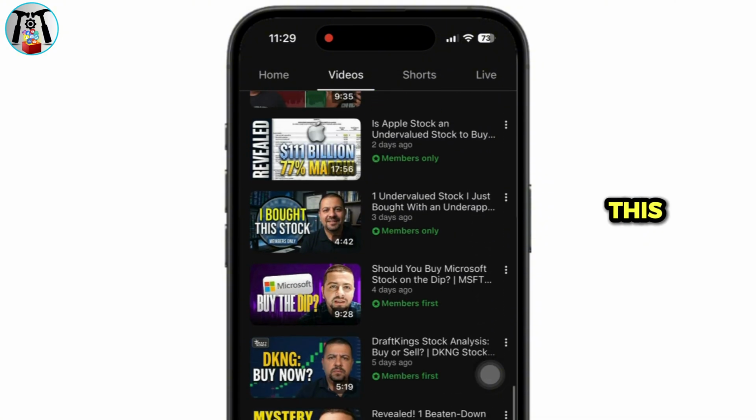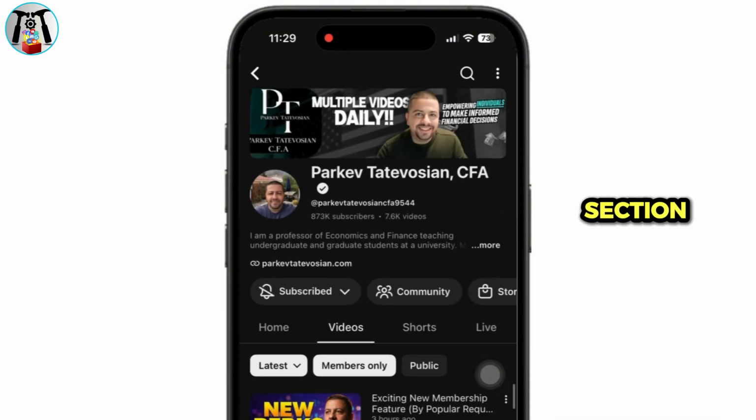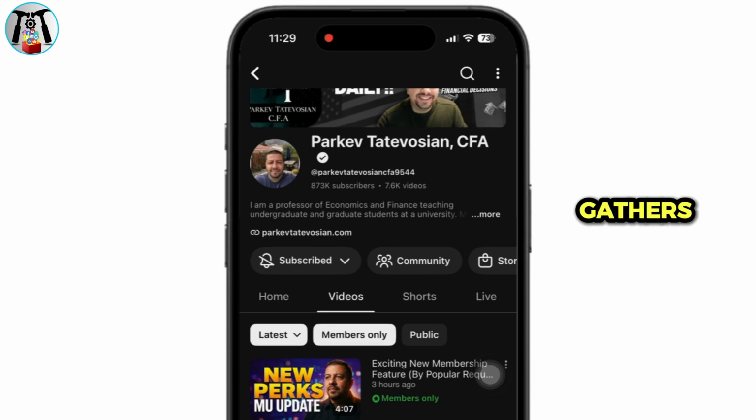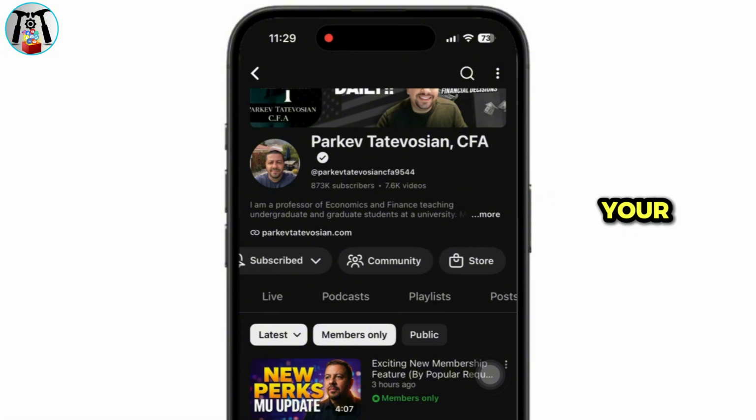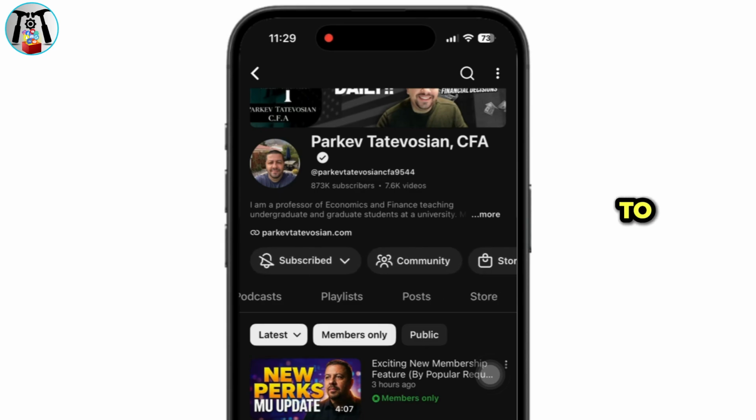Another way to access this content is through the membership or community section on the channel page, where YouTube gathers exclusive posts, perks, and private videos in one place. As long as your membership is active, all those members only videos and perks will automatically unlock for you, just like a backstage pass to creators' content.